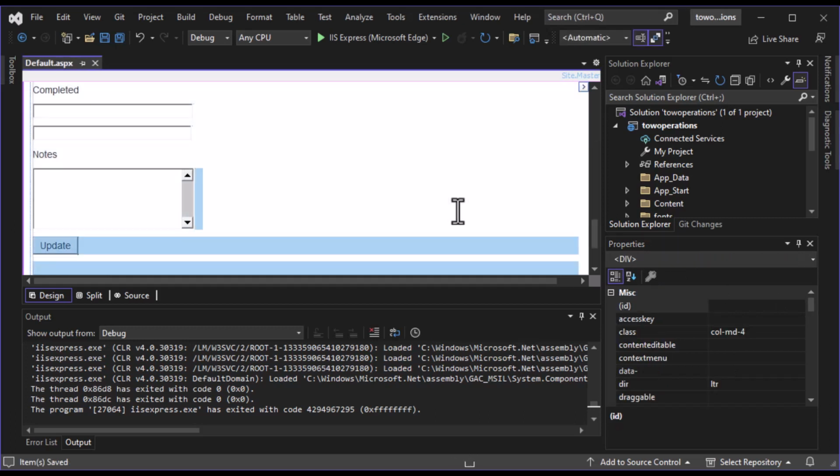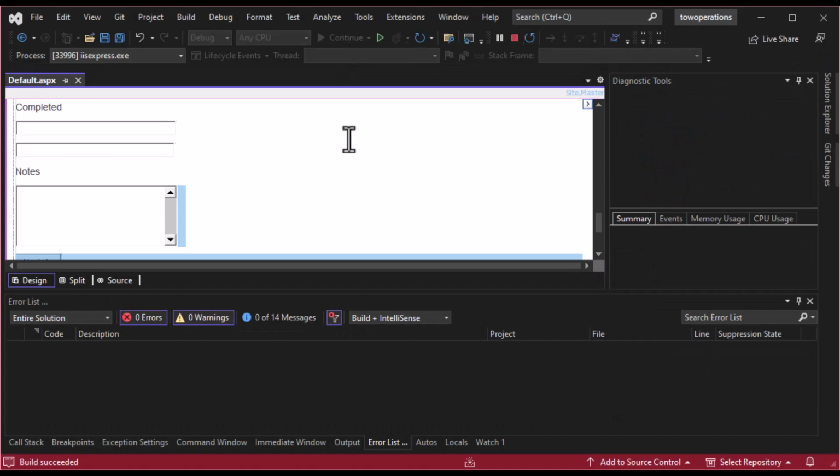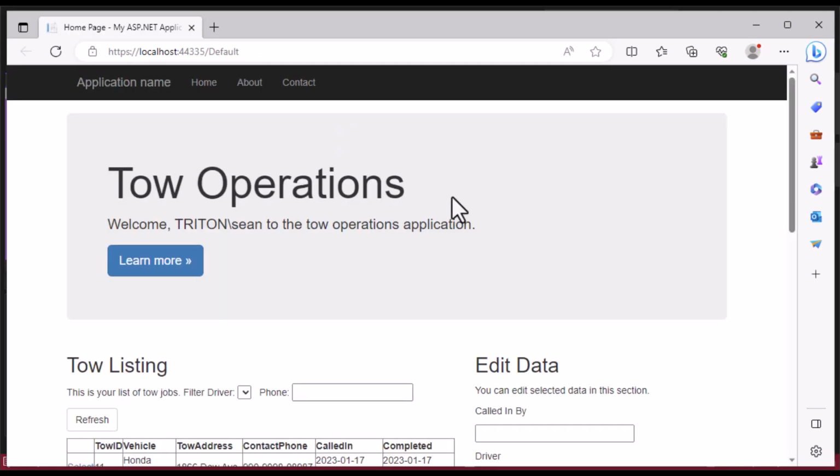Okay, so now just as a test, we're going to click on our page somewhere here, and then we can run IIS Express, and that's going to start our project so that we can get an idea of what we're looking at. Obviously it's not completed yet, but we want to see where those controls land, where they show up in the browser, and how it looks.